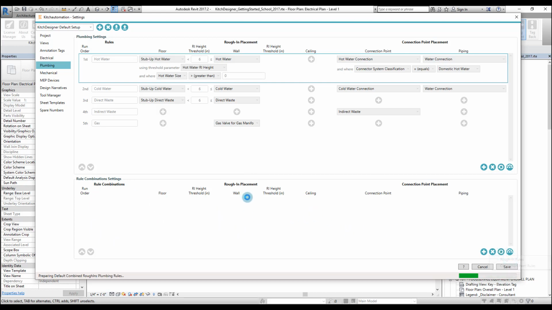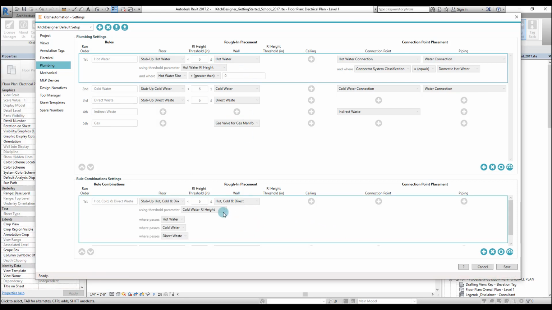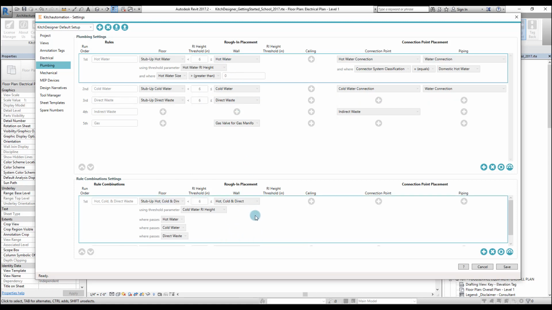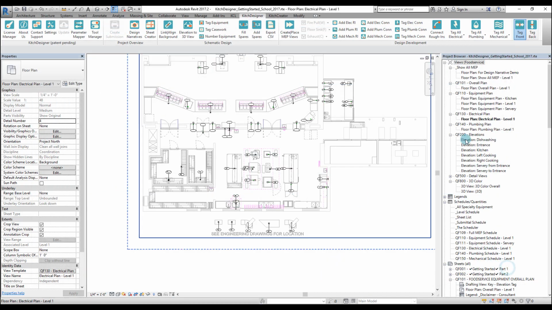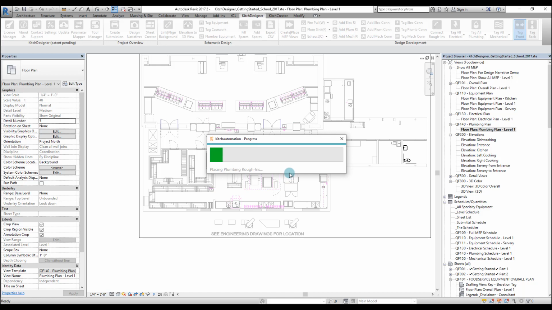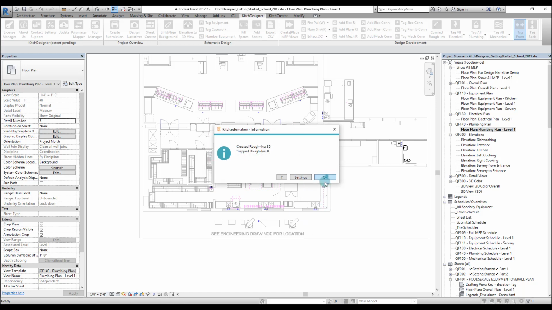Combination rules allow us to place only one family in place of 2, such as a hot, cold, and direct family for hand sinks, or a hot and cold family instead of hot and cold water for faucets. Let's press save, and now we'll place our plumbing Roughins. Once again, this project didn't have to have any of these 3D Roughin families installed in it. When we restored the default rules, it loaded in all of those 3D families and the rules that place them.